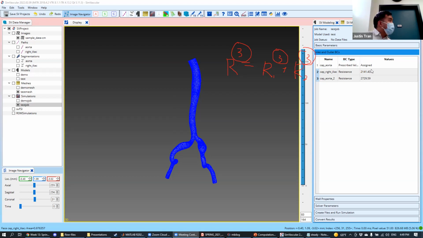After you split the resistance, you can see that your resistance boundary conditions here are specified now. If you notice, both of these resistance values are higher than what we initially specified. We initially specified our total resistance to be 1200, and when you split them, you end up with higher values, and that's normal. So don't worry about that.